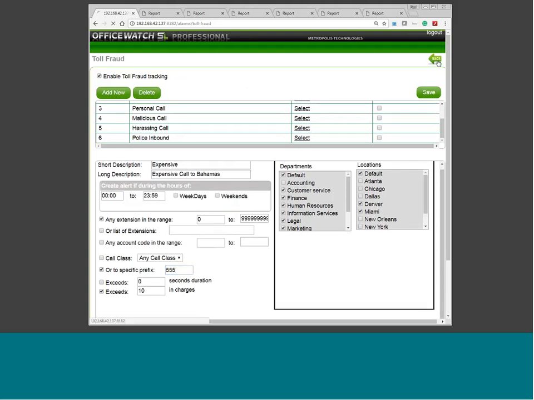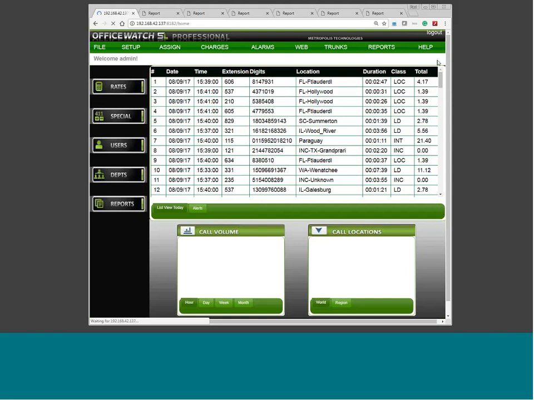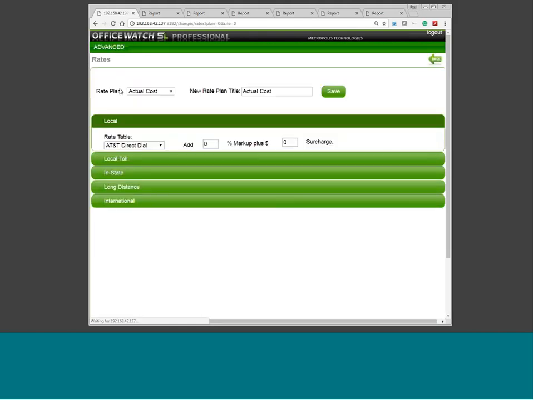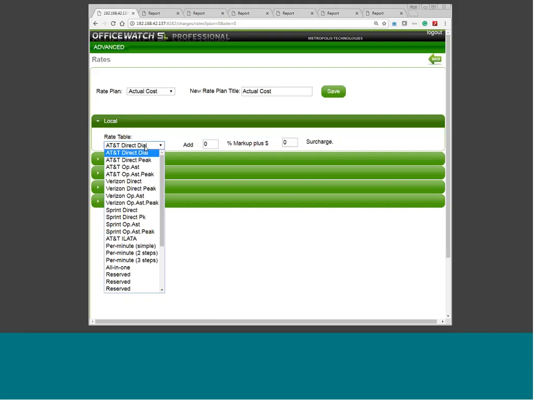Okay, so those are the different types of alerts. Do notice that we can set up rates here if needed, right? Some customers do not care about call costs, but rates can be configured. We have rate tables that are preloaded in the system for AT&T, Verizon, and Sprint. Right? You can also create your own different rate tables here.